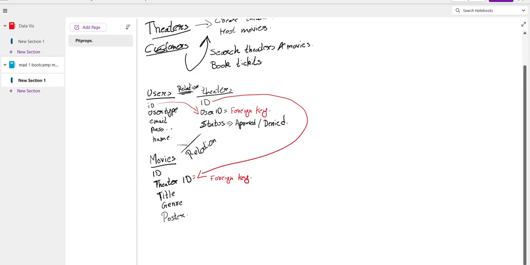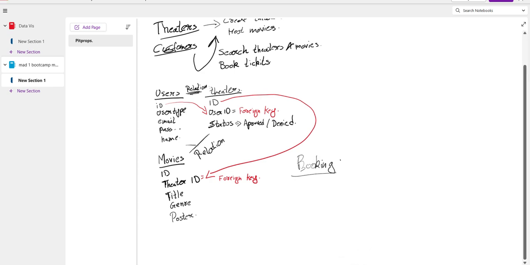Let's not make it overcomplicated. We will not go into the other details. We need another table called bookings, where we will store the users who have booked tickets for these movies, and the theater ID.